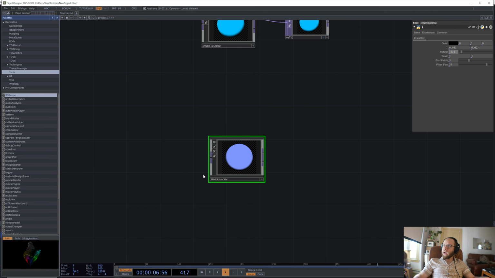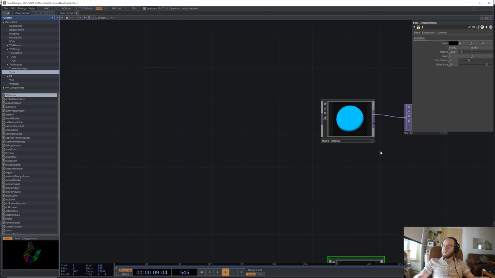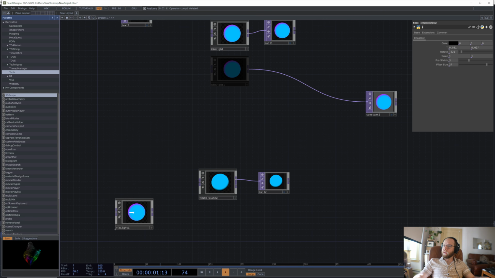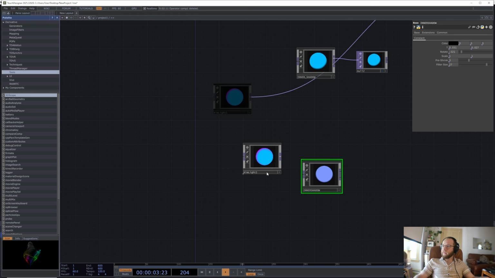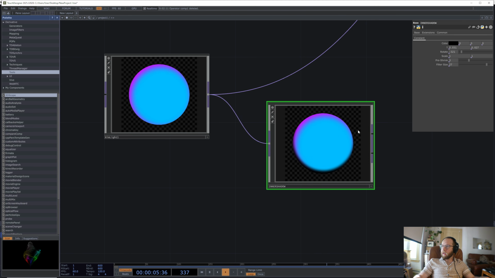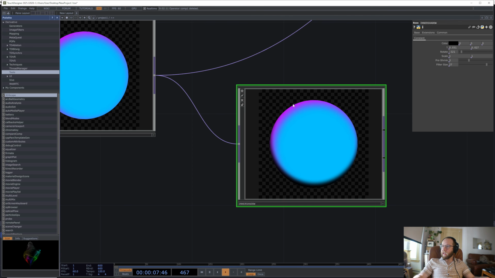Okay. If we were to combine this with our rim light, we can see that we have our rim light on the top and our shadow is coming down on the bottom. This is working the way that it would inside of a renderer, where the shadow will overtake the rim light because it's sitting on top of it.